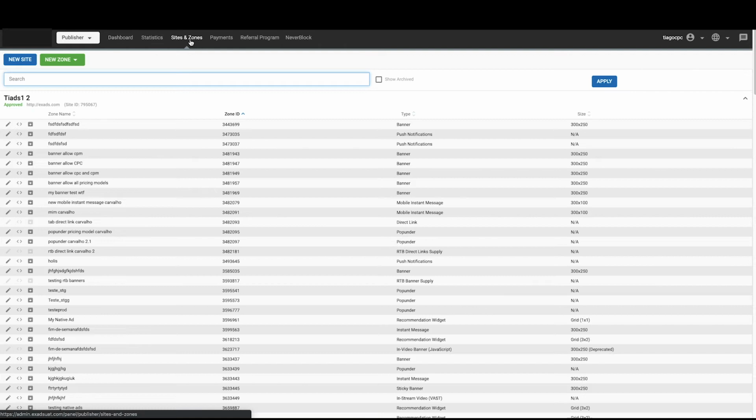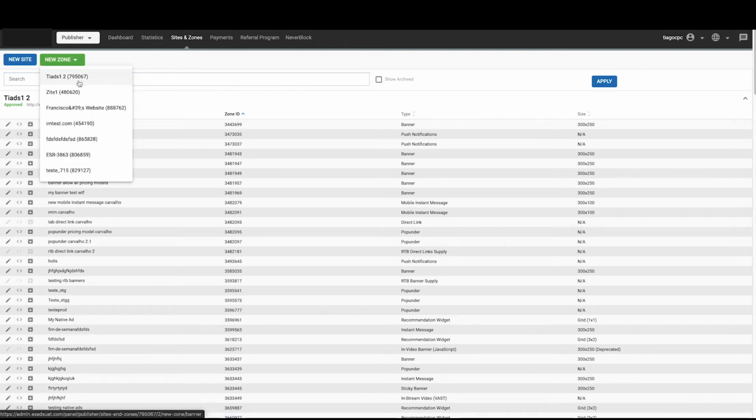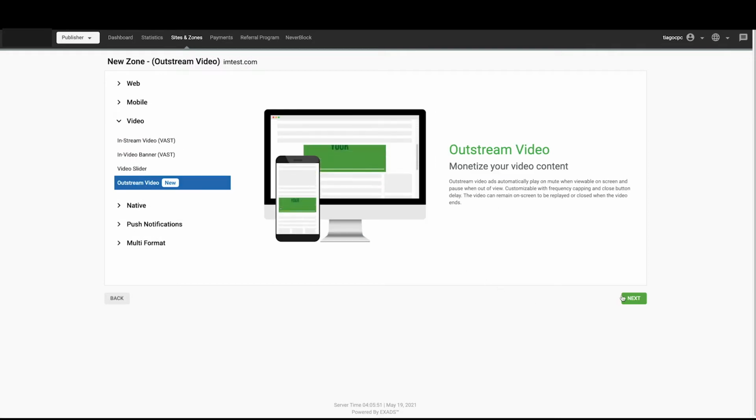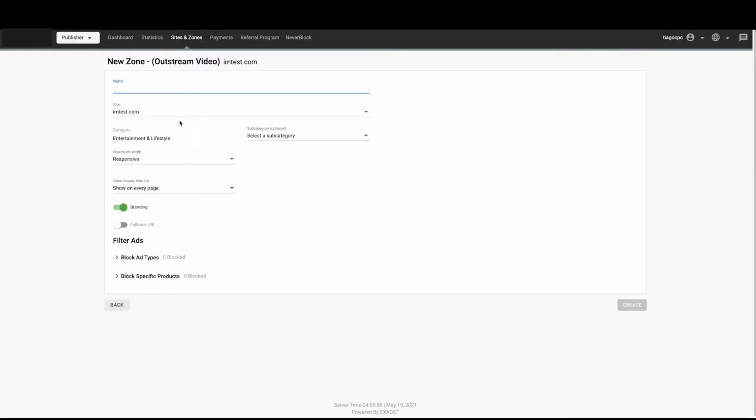Go to the Sites and Zones tab, click New Zone, and select the site you want to put it on. Expand the video category, and select Outstream Video, and click Next. So now we just edit the features of the Outstream Video ad zone. So first we give it a name. You can use any name as long as it's at least 5 characters long.